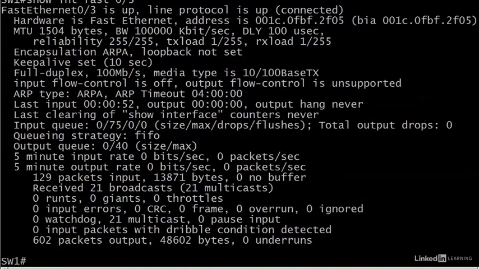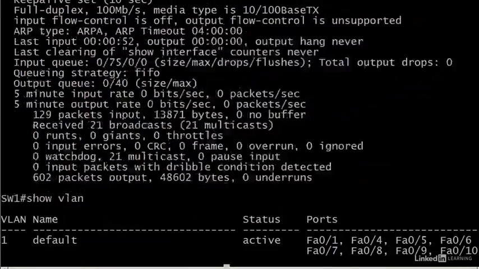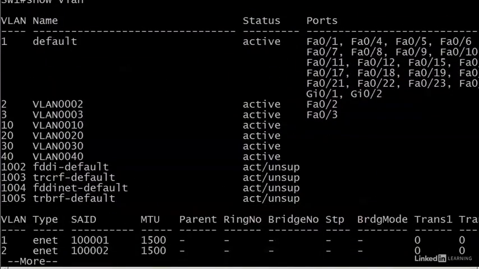So what else could be causing an issue here? What else would I check on a layer 2 switch? I've checked all the physical connectivity. I'm good at layer 1. What other layer 2 feature might we have on a switch here that could be causing this kind of connectivity issue? The next thing I would check are my VLAN memberships.